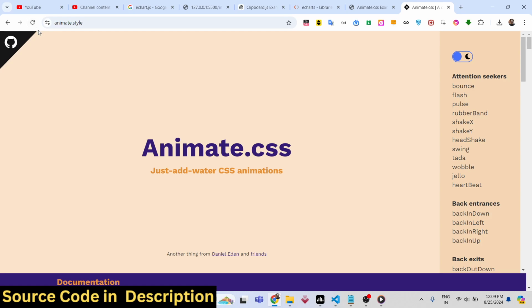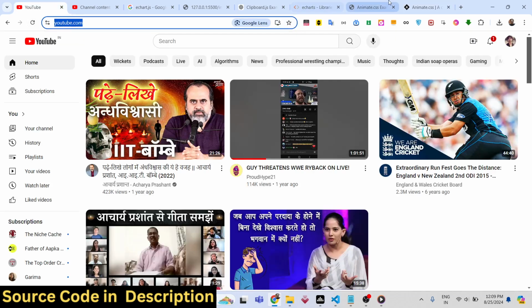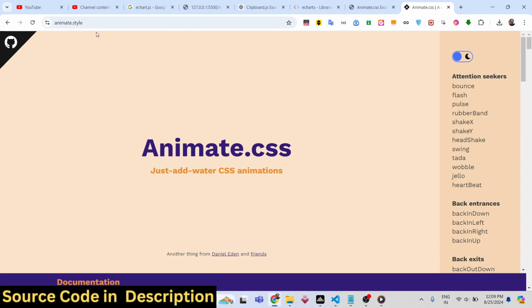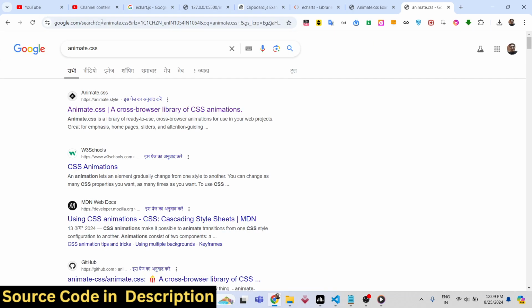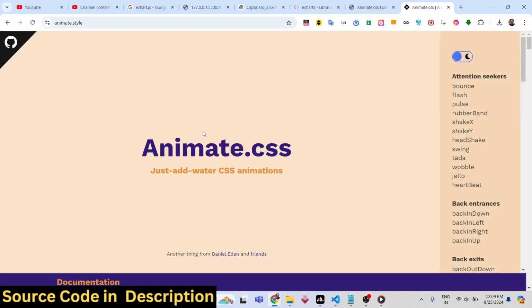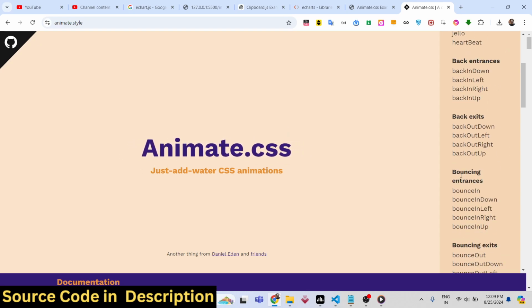So this is the official website of Animate CSS. If you just type animate.css on Google, the very first website that comes up is a cross-browser library which supports built-in CSS animations. And this is a bouncy animation, this is flash, pulse, rubber band. You can see all these animations by visiting the website.